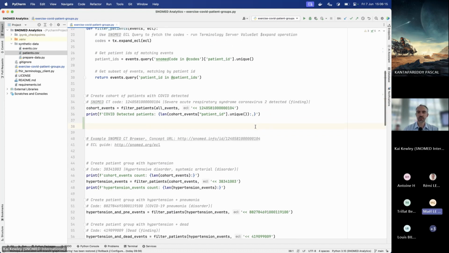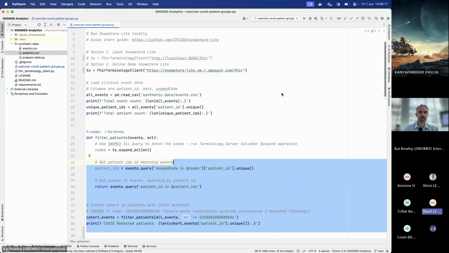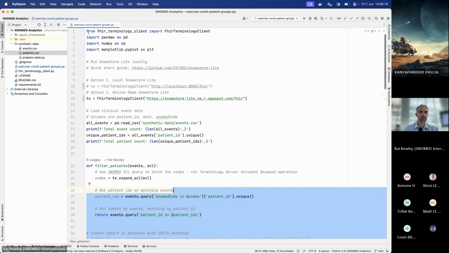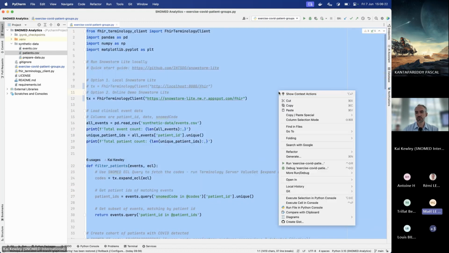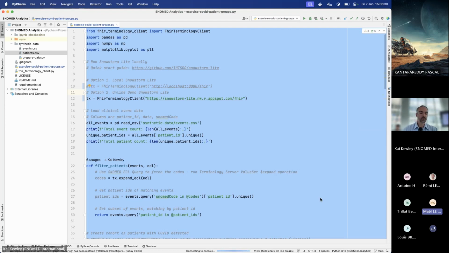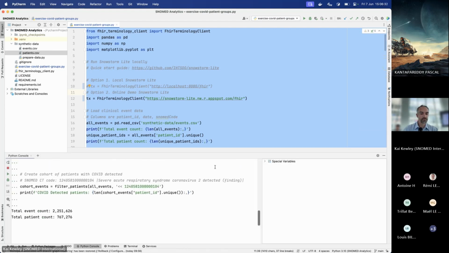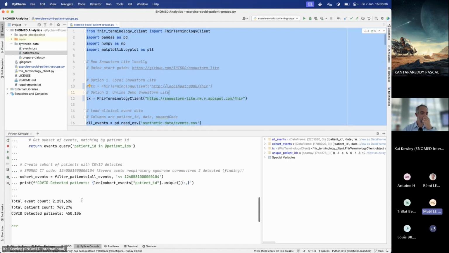If I select the lines, will PyCharm let me run a selection? I've got no idea. I'm sure you guys know. Let's try it and see what happens. Is it going to run the whole thing? Execute section in Python console. Let's try that. No, it worked. All right, so, oh look, we've got our counts here. So total event count was 2 million. Total patient count is much lower than I thought. I'm not sure why that is.